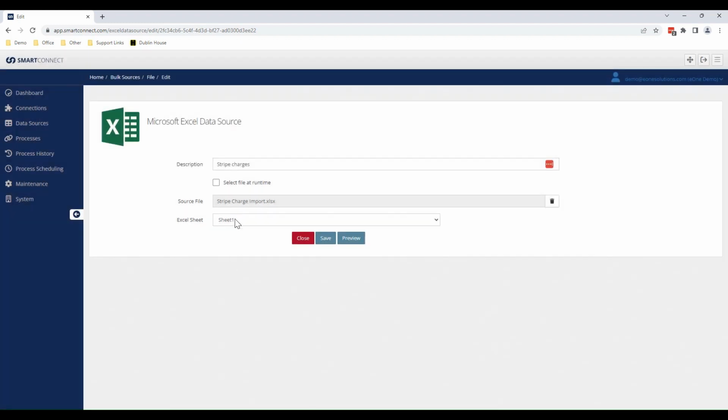Okay, and I'm choosing which Excel sheet I'm using within that. Now, this select file at runtime, this is going to impact how the file is selected when the map is actually executed. By turning on this checkbox, what's going to happen is if a user comes into SmartConnect and tries to execute the map, they will be prompted to select a particular Excel file before the map will be able to run. Now, when I turn this on, we're going to talk about scheduling later on.